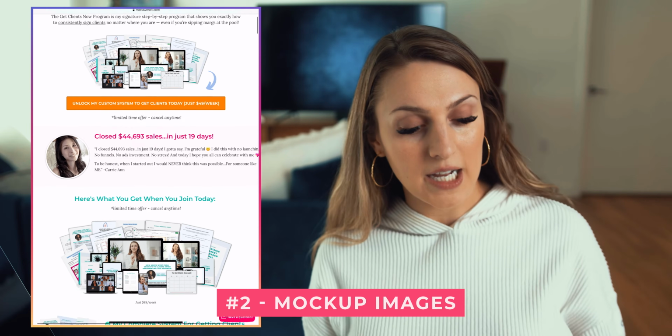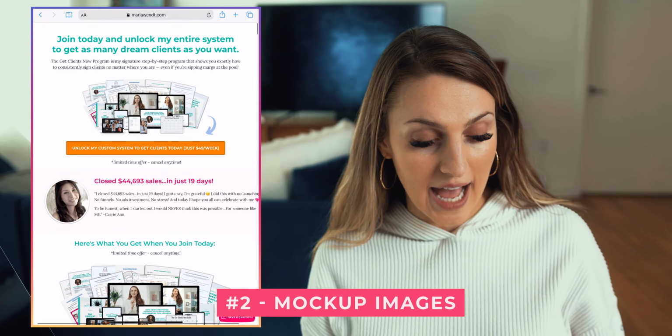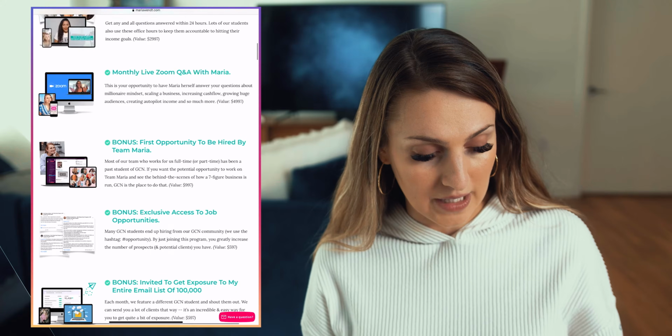Second thing is a mock-up image. So item number 2 that you need to have is a mock-up image. You can see here we have kind of a lot as you scroll through the page. Especially if you're selling something digital and you're not selling a physical product, you need to have some kind of really sexy mock-up so people get a sense of what they're getting when they join.